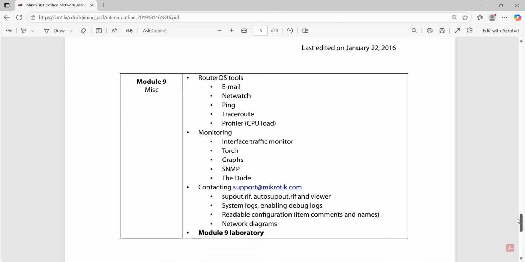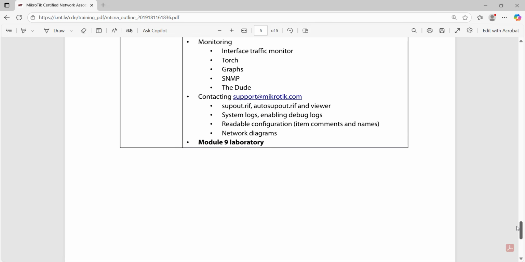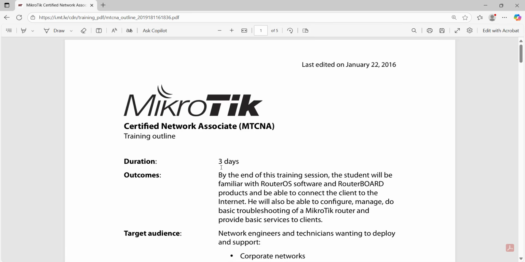And then finally, you have some miscellaneous topics such as how to use the tools on the MikroTik and how to do the monitoring. Those are the topics that you can see on the MTCNA. Again, the course duration is 3 days. Depending on your knowledge, the instructor or the MikroTik certified trainer can maybe make it shorter or longer. But normally it is 3 days.